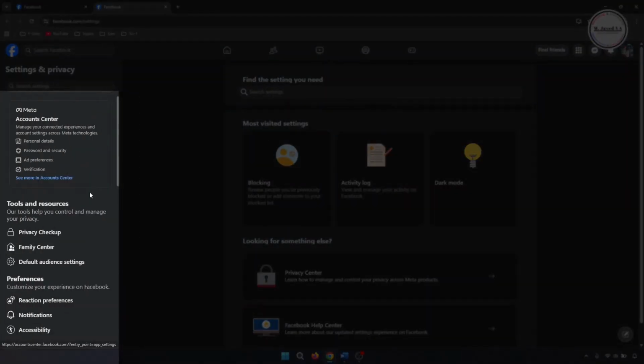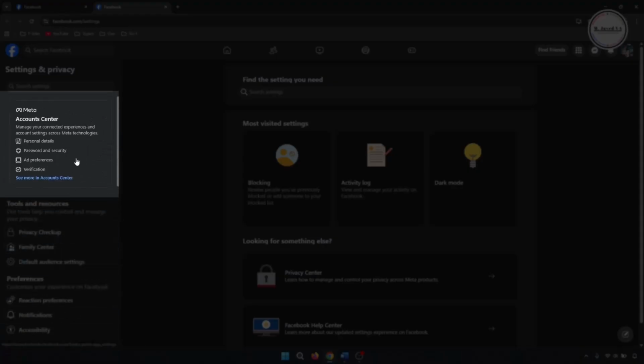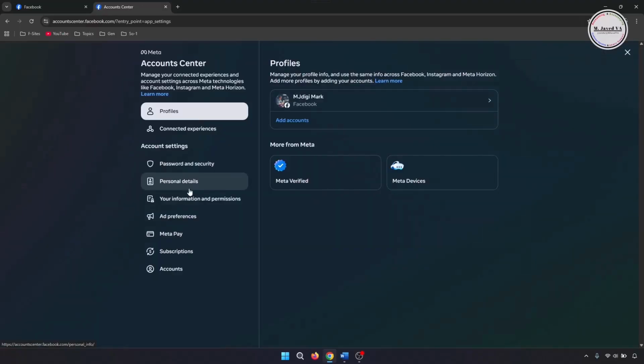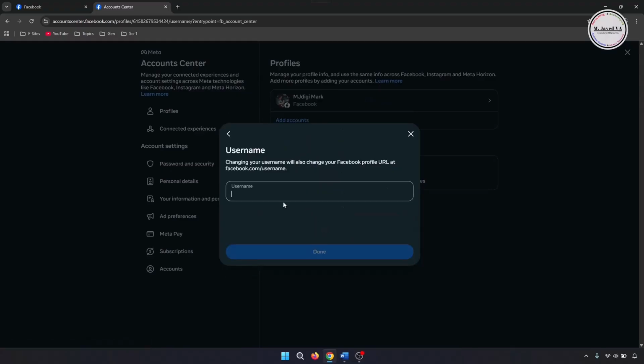Here, instead of going to any options provided here, go to Account Center and then click on your profile. Here under username, you can change it to whatever you see fit.